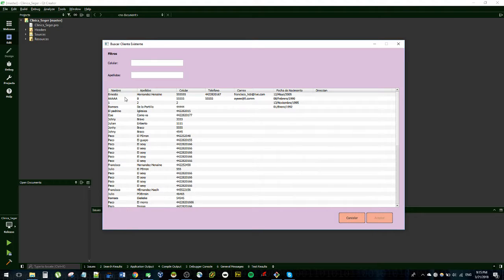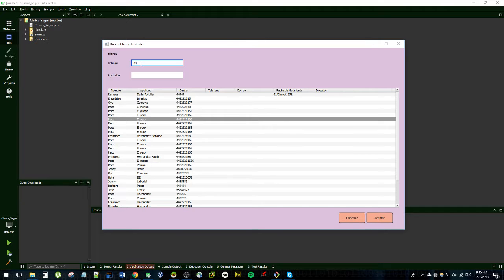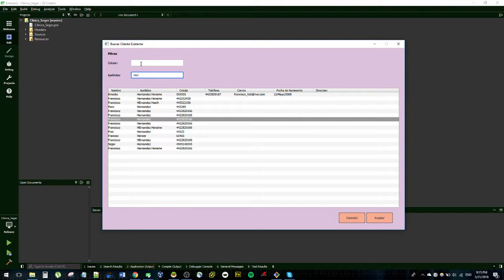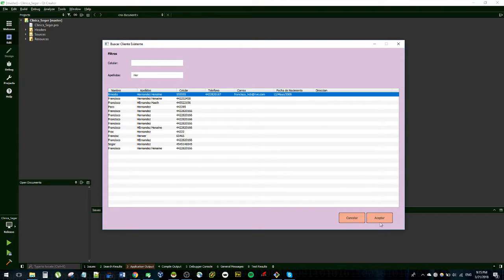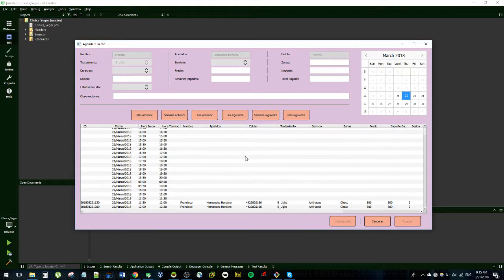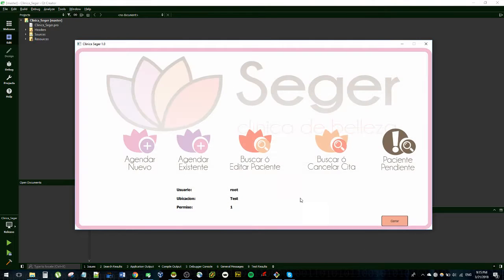This is all dummy data for testing, but you can also filter through cell phone, and you can also filter through last name, which is pretty cool. So like if I select something here, accept, you can see that it autofills name, last name, and cell phone, and you autofill the rest, and same process.